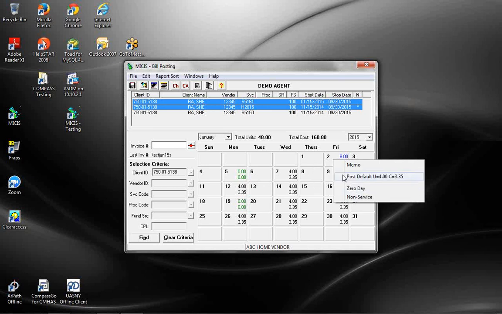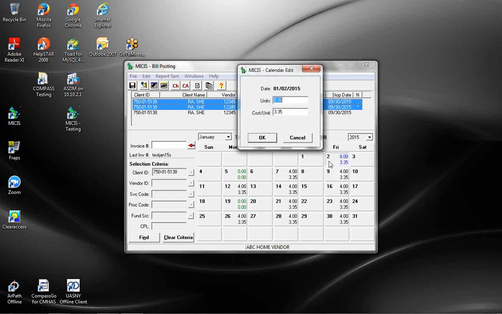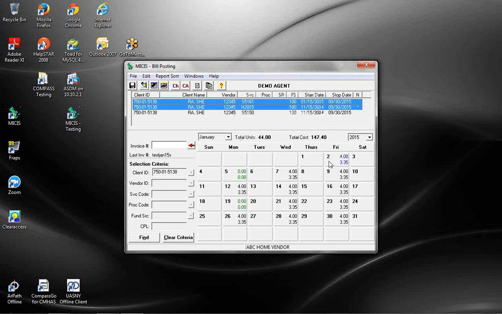But there's other things in here that you can do on a right click. If, for instance, maybe on the scheduled exception, you authorized the 8 and they still only did the 4, you could right click and use this post default. The 4 is the default rate, and you could use that as a quick choice. Otherwise, you could click in here and change it to 4, whatever you want to do.